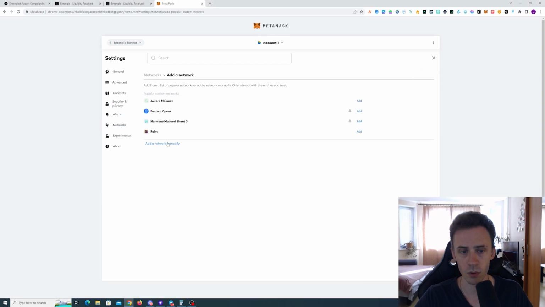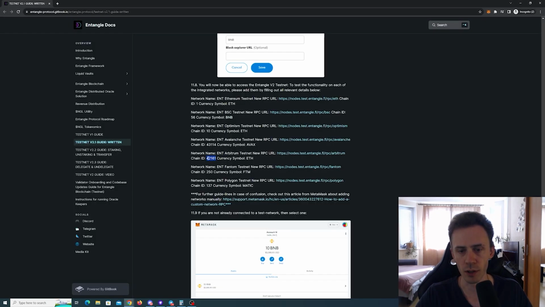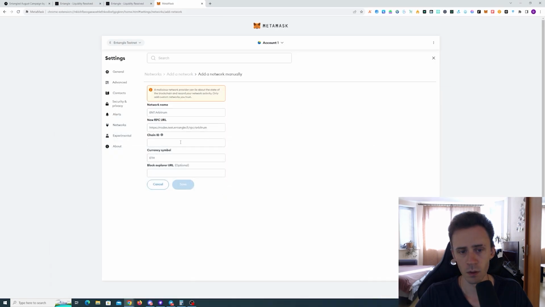Add the network, add manually. This is gonna be the RPC. The network name is completely up to you, however you're gonna call it. I'm just gonna call it ENT Arbitrum. Then we're gonna copy the chain ID, and we're gonna put it here.